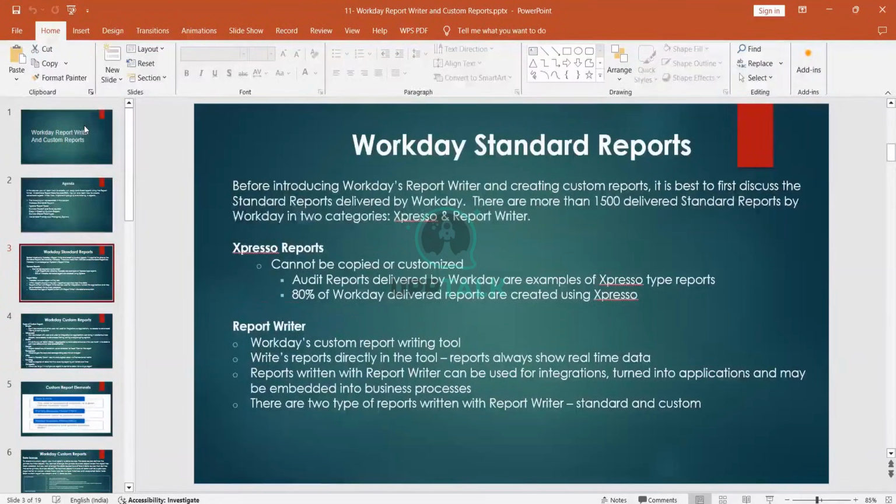Now, Workday standard reports. Workday standard reports are the reports that are delivered by Workday. The word itself tells you: Workday standard report. Before introducing Workday Report Writer and creating custom reports, it is best to discuss the standard reports delivered by Workday. There are around 1500 delivered standard reports, and they are divided into two categories.